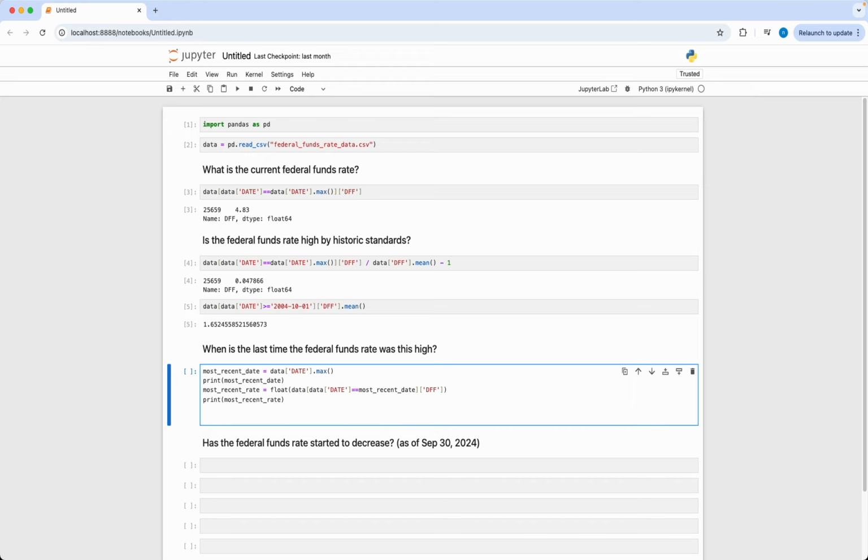And then the other thing we want to do is we want to filter our data. We want to get all of the data before the most up-to-date data point, and then we want to filter for everything that's greater than the most recent rate so that we can see which values are actually higher than where we are now. So to do that, we can subset our data. The first filter will be when the date is less than the most recent date. And then the second filter will be when the rate is greater than the most recent rate.